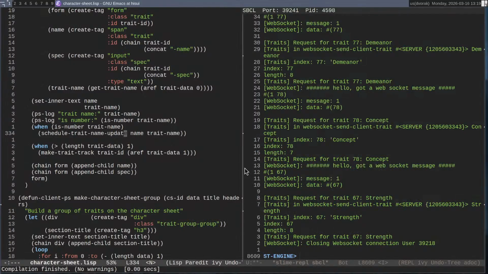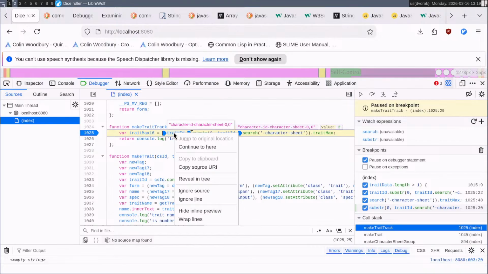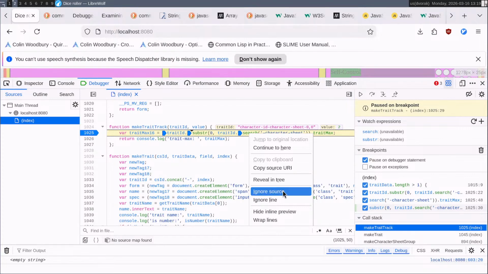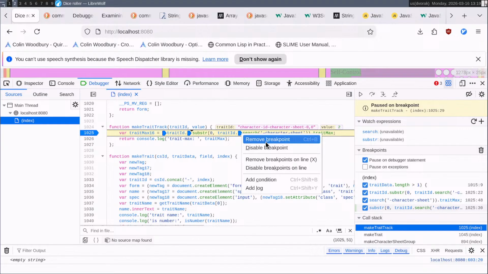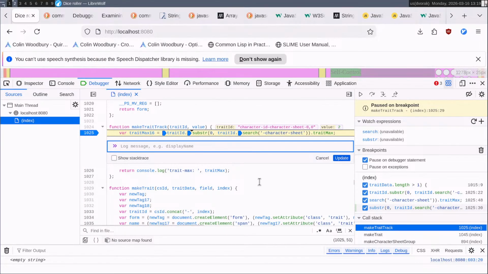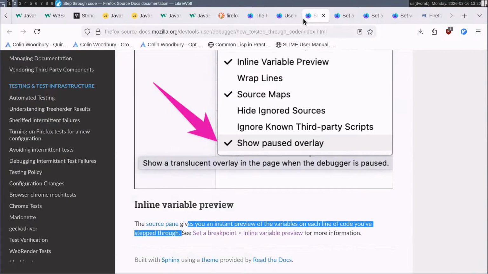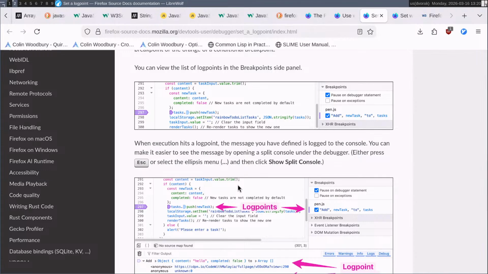What's this add log do? How many tabs have I opened? Where is my program? Reveal in tree. Oh, hang on. So if I right click, copy source, reveal in tree. What does that do? Remove breakpoint, disable breakpoint. Add log. Log message. Search. I think. What was it saying? Yes, paused overlay. It does that. Yes, I know about that. Working with log points. Add new task to tasks.